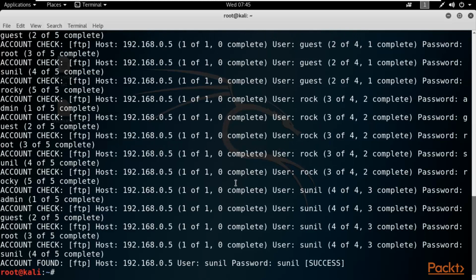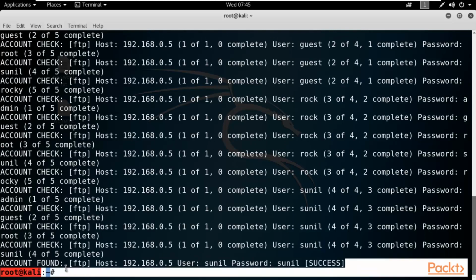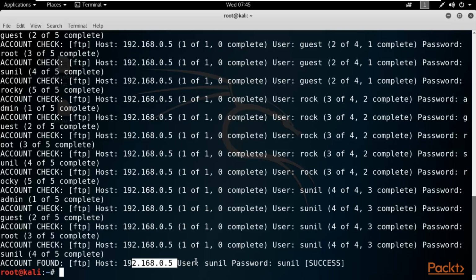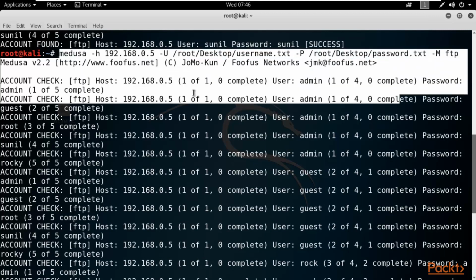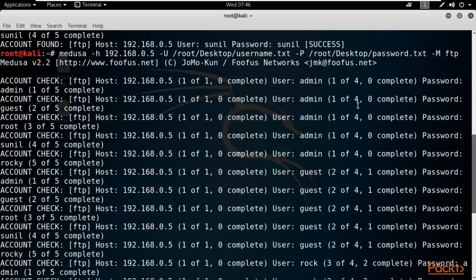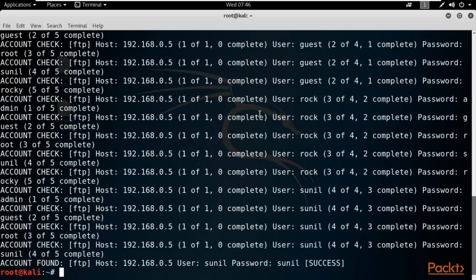So now you can see here that we have the result here. This is the result. You can check here, account found. This is the IP address, username Sunil, password Sunil, and the success. So you can see here that this was our command, right? And now you can see here that it has taken one from username list, one from password list, and finally it has provided information that username Sunil and the password Sunil is correct. So we got the success message here. It means Medusa worked for us and provided us information regarding right username and password of file transfer protocol running inside Windows 10 operating system.